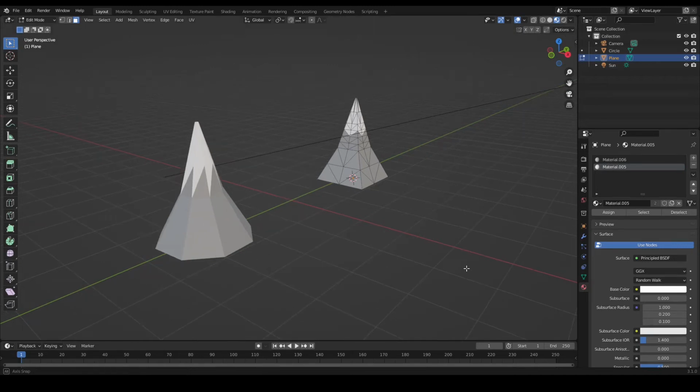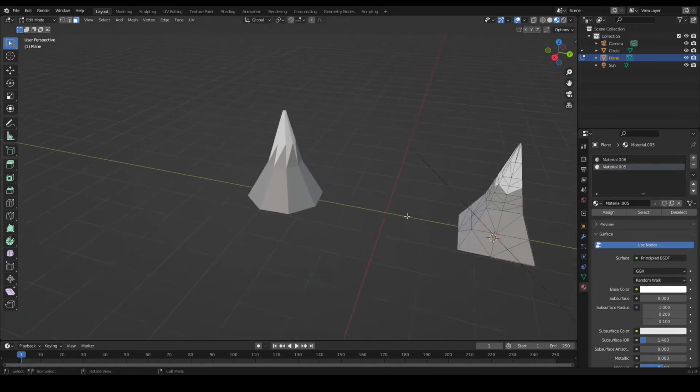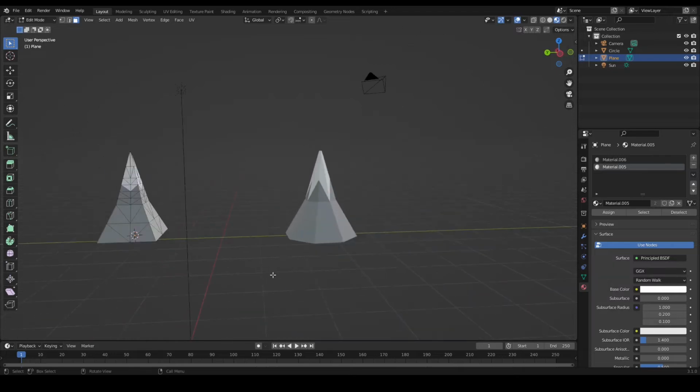Hello everybody, I am Little Fury Gaming, and today I'm going to be showing you how to make a low poly mountain in Blender 3.1.